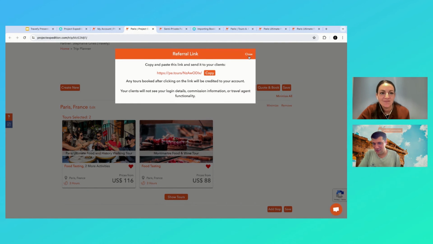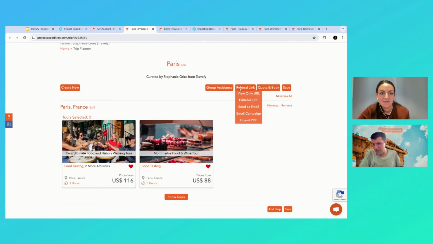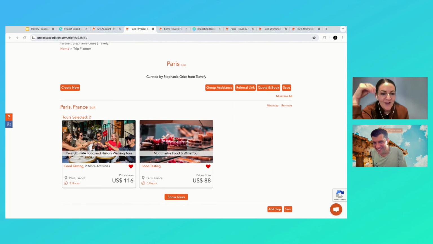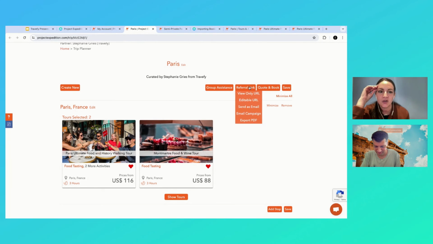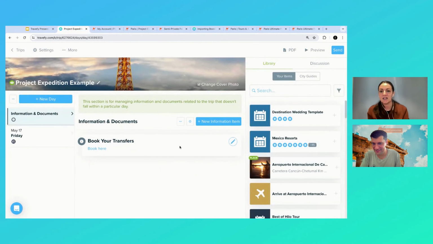And then similar to what Stephanie showed with the transfers, putting them into Travefy, you can do exactly the same here as well. Oh my gosh, that's so cool. Everyone, if you're on Travefy, one other thing you could do, which is super easy, is grab a link and just add that link in there.